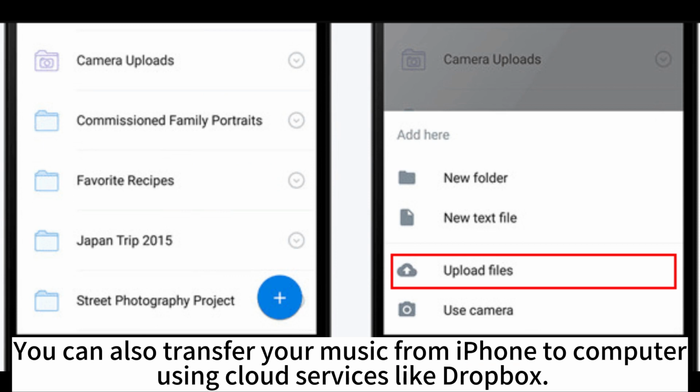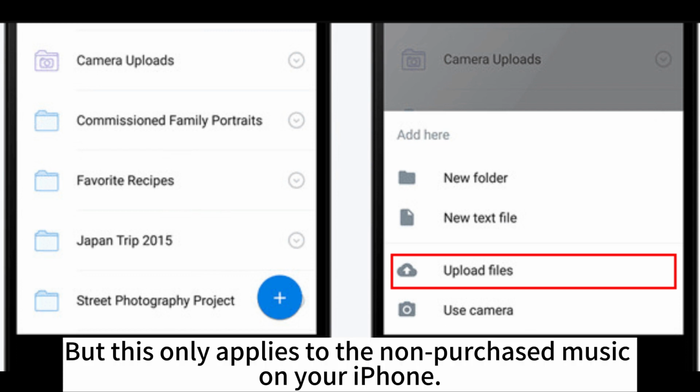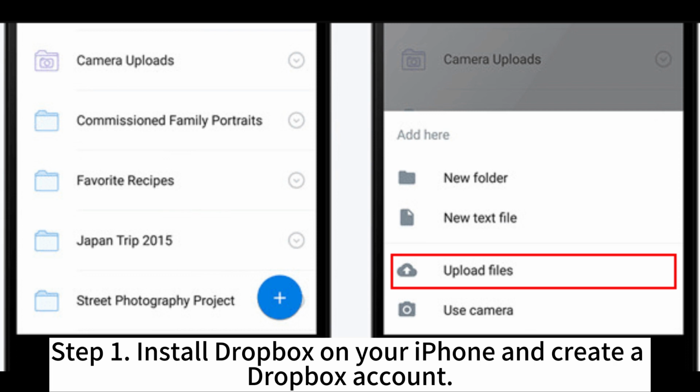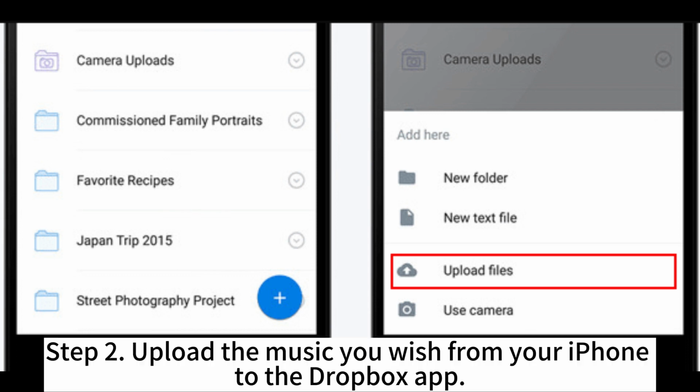You can also transfer your music from iPhone to computer using cloud services like Dropbox, but this only applies to the non-purchased music on your iPhone. Step 1. Install Dropbox on your iPhone and create a Dropbox account. Step 2. Upload the music you wish from your iPhone to the Dropbox app.